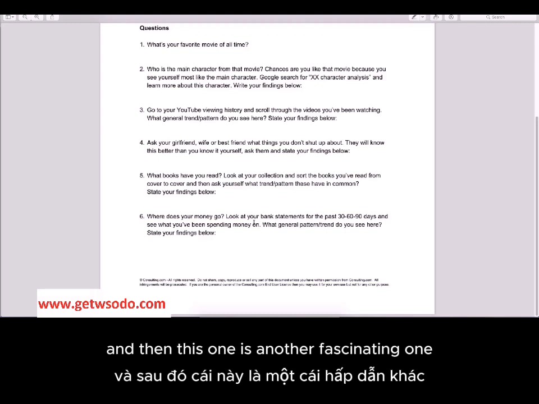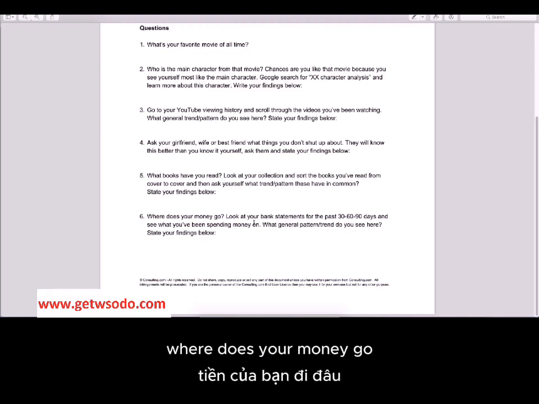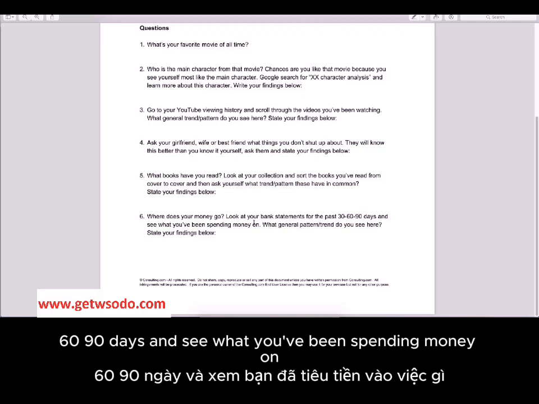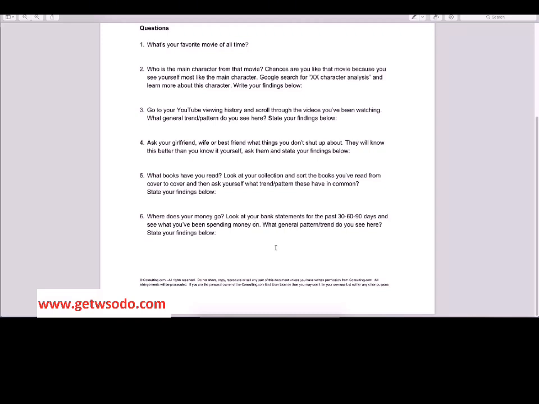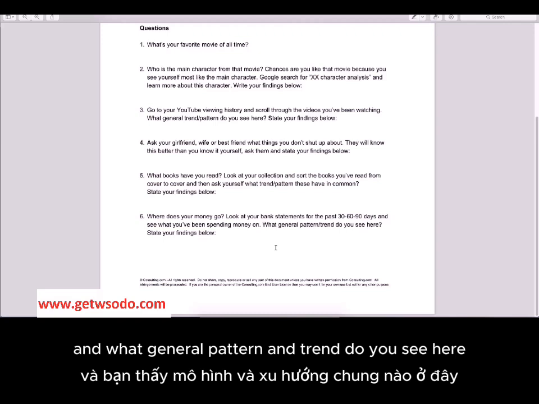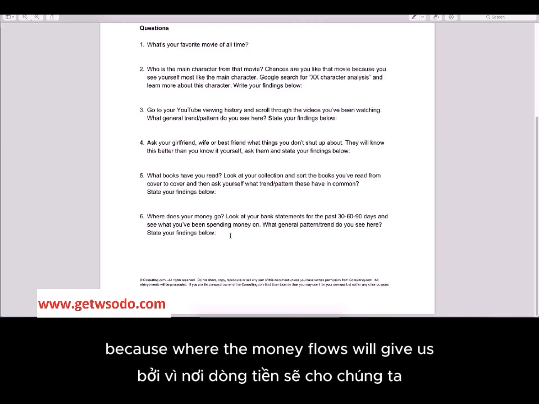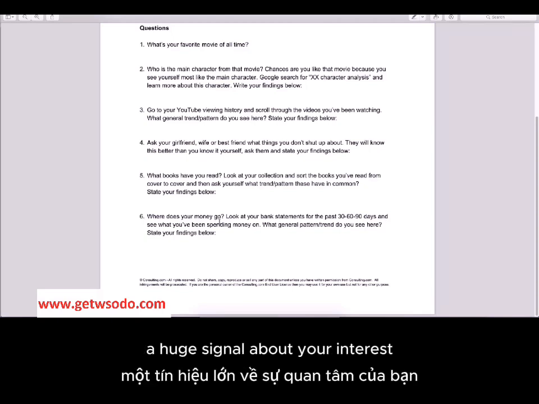And then this one is another fascinating one. Where does your money go? So look at your bank statements for the past 30, 60, 90 days and see what you've been spending money on. And what general pattern and trend do you see here? And state your findings below, because where the money flows will give us a huge signal about your interest.